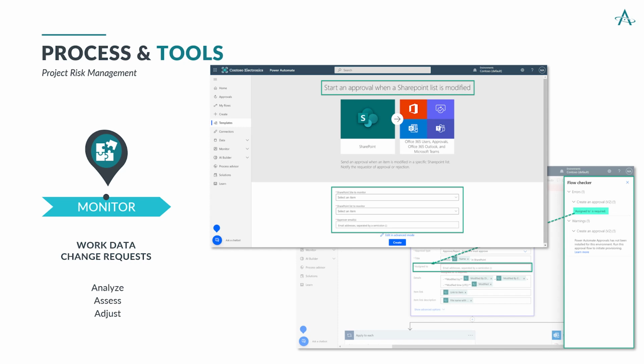So here's a Power Automate template. Right within Power Automate, again, I didn't have to build this. There's a template called Start an Approval when a SharePoint list is modified. And it's very helpful. It walks you through the necessary information, such as what SharePoint site are we using, which list are we actually looking at, and then who are the approvers on this process. So again, very helpful out-of-the-box templates.